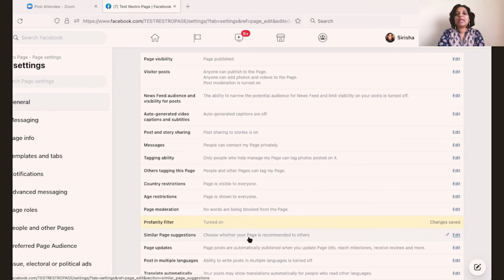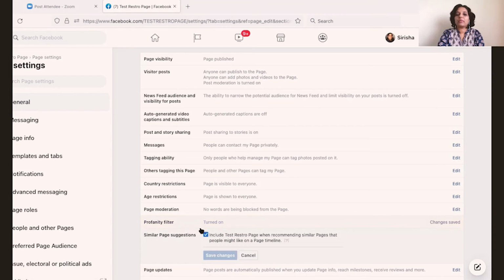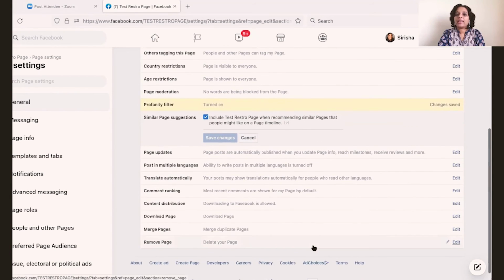So that is where similar page suggestions come into the picture, and you have to enable it personally, because Facebook does not immediately take that as an option. So you have to select that personally, and then you have to click on save changes. So this is already saved, include test restaurant page. So whenever people are liking similar restaurants in the specific location that I am part of, then Facebook will also show my page as a suggestion to them.